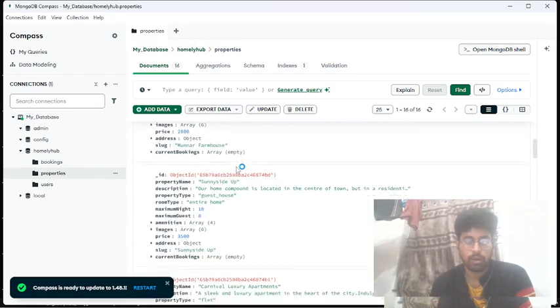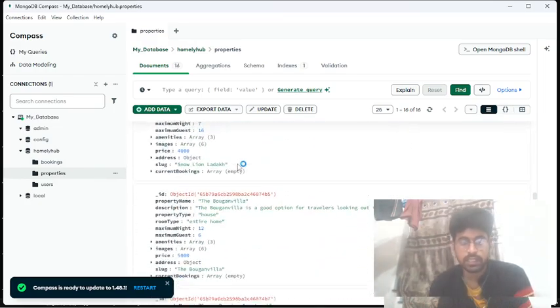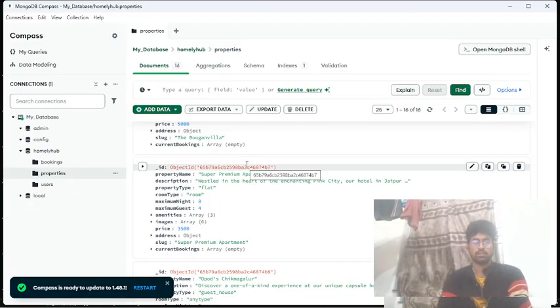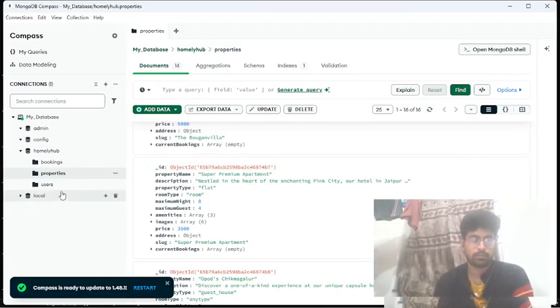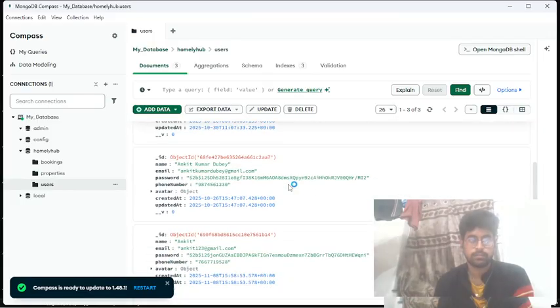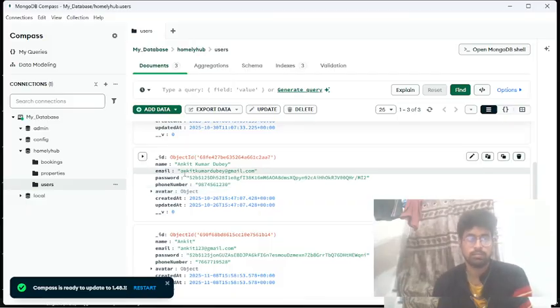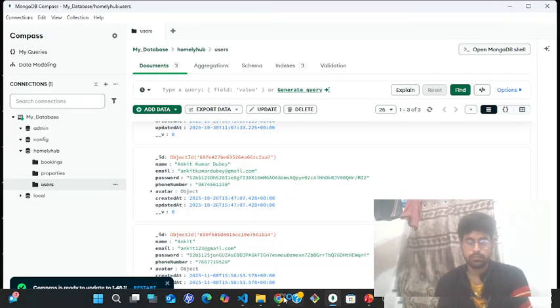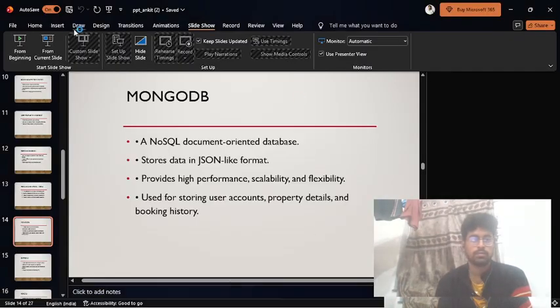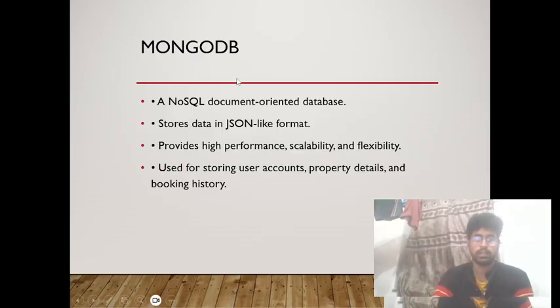These are the details of all properties which are listed on the website, and it is the detail of the users who have logged in to the HomelyHub website. Then move to the next slide.